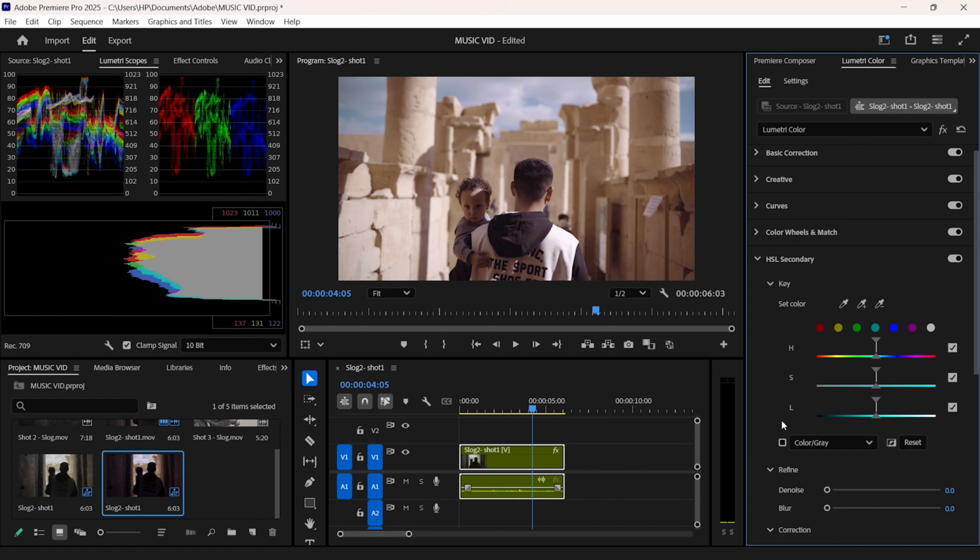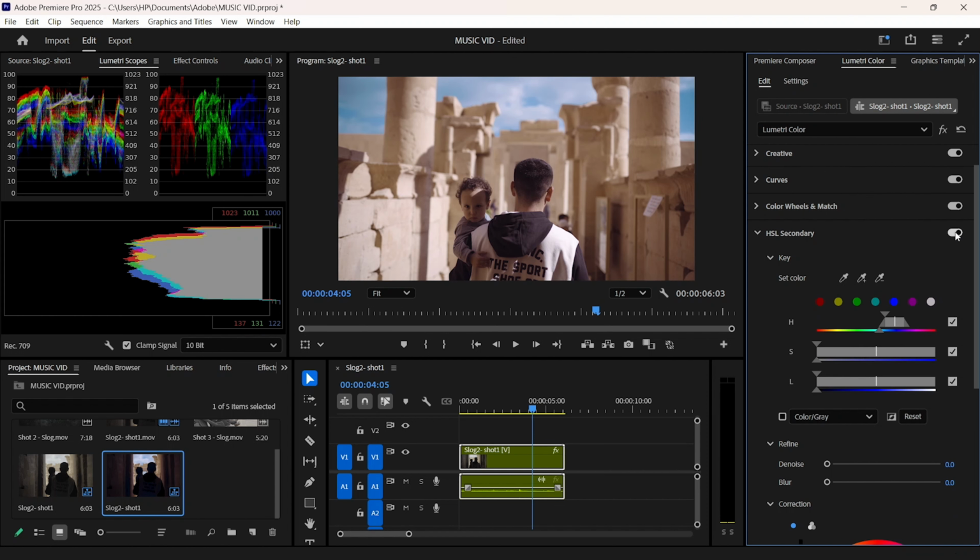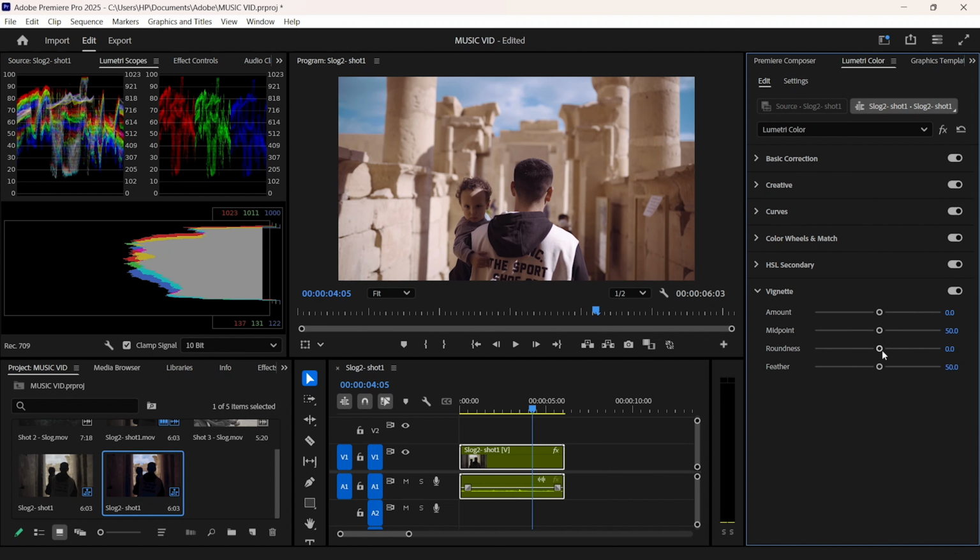So here, I'm jumping straight to the HSL secondary, where I want to make the skies more blue. So I'm trying to select the blue, and after I select it, I'll add saturation to the blue and a little bit of vibrance. After that, I want to add a little bit of vignette. So I'm going with the white vignetting and increasing its midpoint.